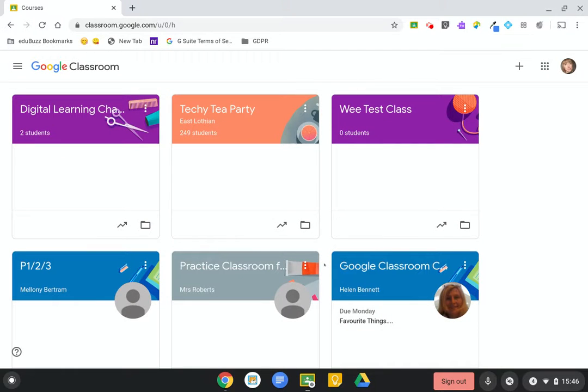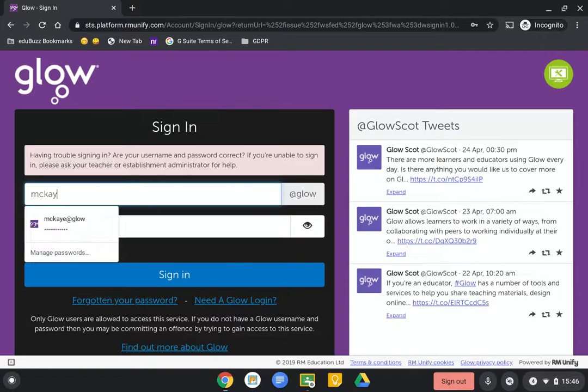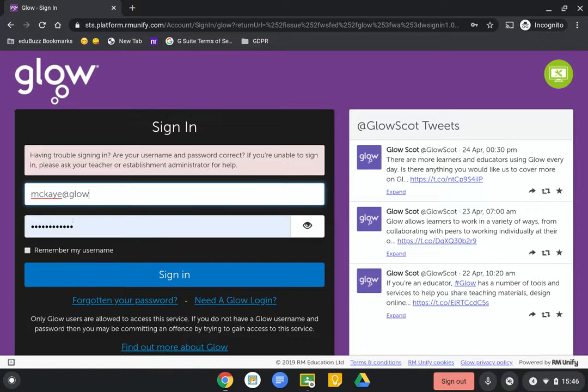Next, for those of you in Mid Lothian, this is again slightly different as you are accessing it via Glow. So I'm going to launch Glow. I'll sign into Glow. Make sure I've got the right password. That's always useful.